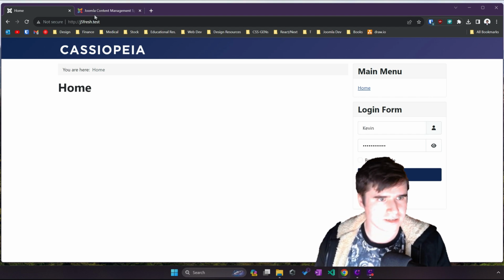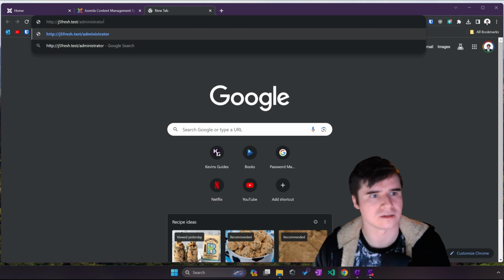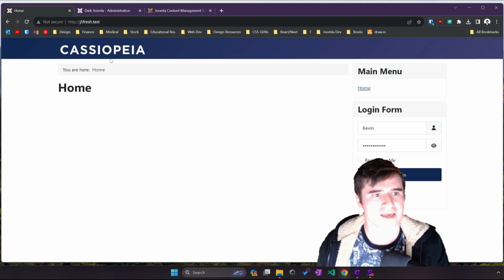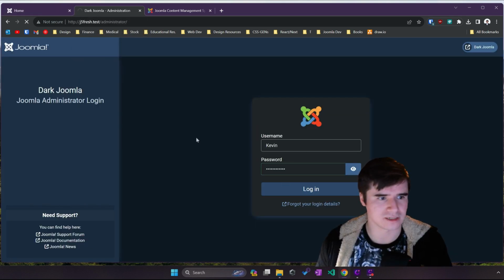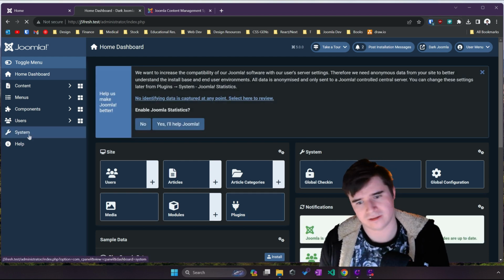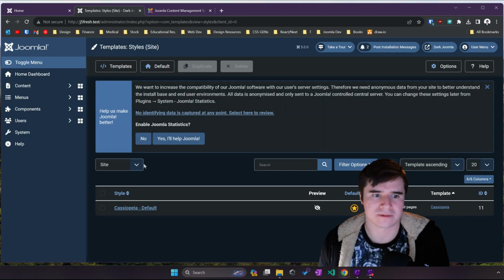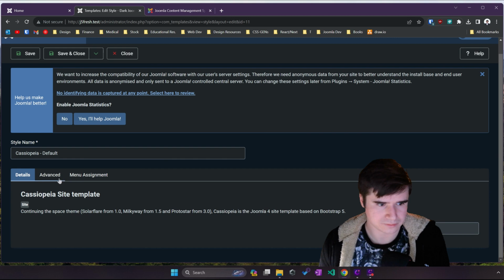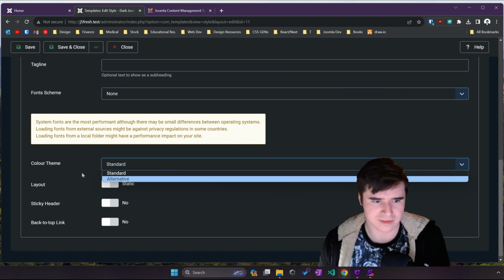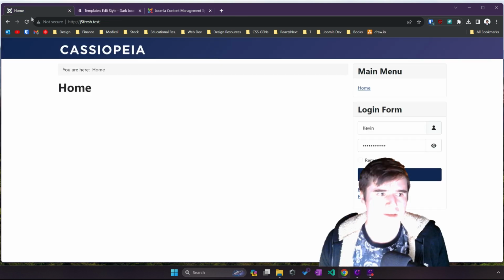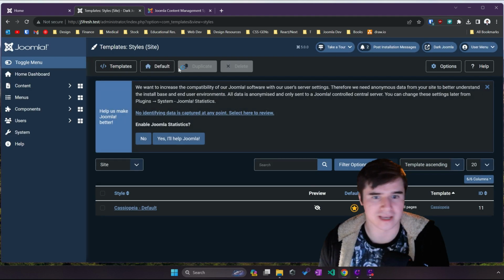So it does not look like the front end theme has any type of dark mode. It's still using the same Cassiopeia theme or template as Joomla 4. Nothing looks different there. Let me just log into the back end here. Let's verify that. So if we go into site template styles and we look at Cassiopeia under advanced settings here, color theme standard or alternative. I think that was there before. That was there before, so there is no dark mode, at least for now, for Cassiopeia.